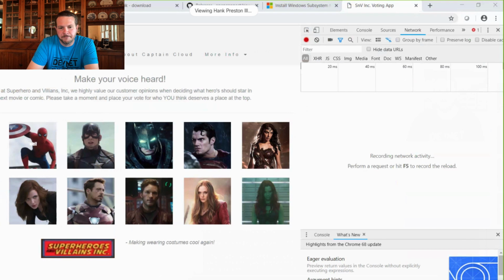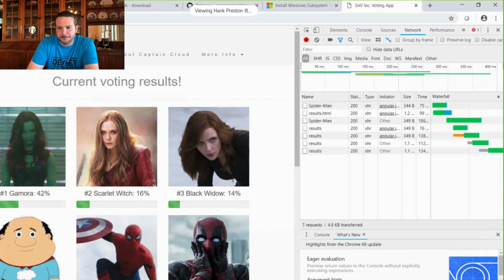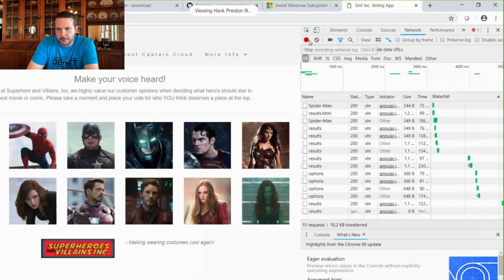And so, for example, if I go in here and I say, we're going to place a vote for Spider-Man. When I click on that, I'm going to stop. Over here in the side, what you actually see are all of the API calls that the web browser is making to the other side.